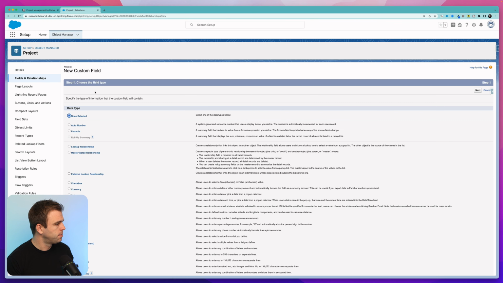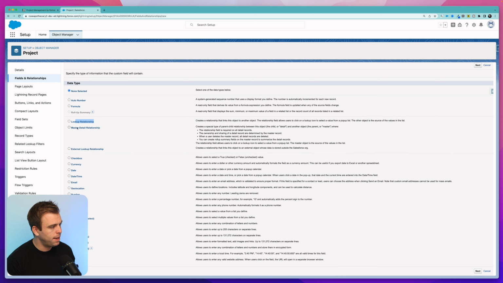So I'll click new here and scroll down, and we've got a lookup relationship and a master detail relationship. Most likely you're going to want to use a lookup relationship. Master detail relationships are great if you know that this project is always going to be associated with that other object. If you're creating this object to only be used with opportunities, as an example, go ahead and choose master detail relationship, because then you get all these benefits from roll-up summary fields. In my case though, I'm going to relate it to accounts, but I don't want to have to always relate it to an account. So I'm just going to use a standard lookup relationship here instead.